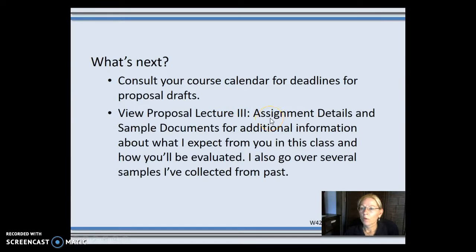You're going to consult that course calendar for deadlines, of course, for drafts of this that are coming up. I'm not going to keep an eye on you over your shoulder, so you have to do this on your own. Do keep in mind that it's important for you to communicate in the groups and the participation that we do, even though those are very small looking points. Those are weighted. Take a look at Proposal Lecture 3, which is also this week, by Thursday.